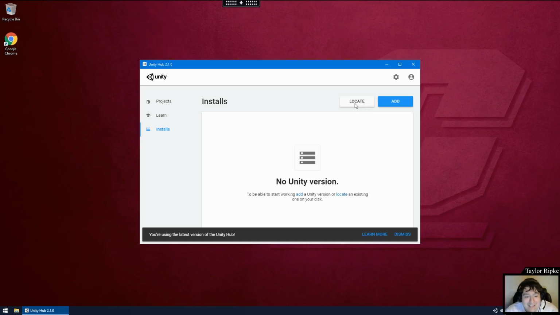So to get started here, this is one of the first bugs that you may run into. It looks like we have no Unity version or no Unity installed. Up here on the left-hand side of our screen, we have the Projects tab. We also don't have any projects here, so you can toggle between projects and installs. So Unity is installed on these computers.